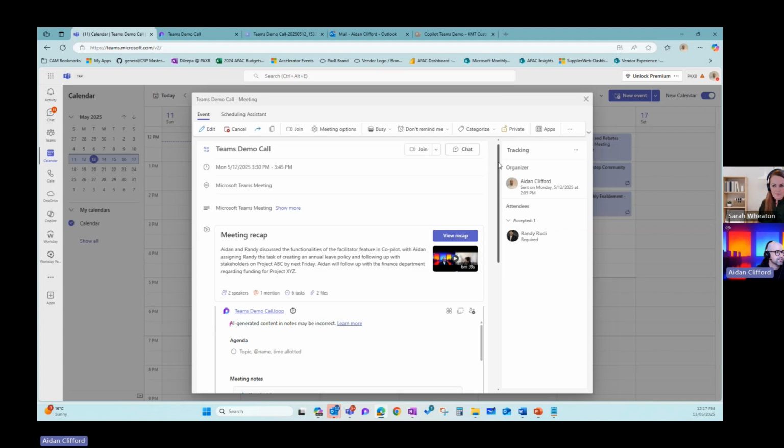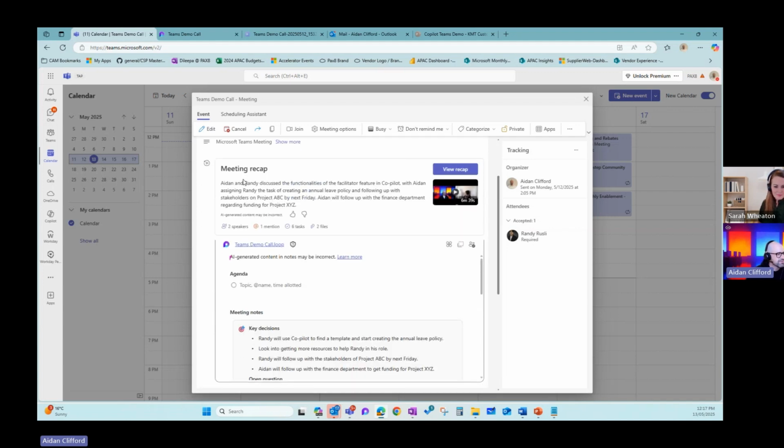so that you can start to get these benefits without lifting a finger. So if we look at this Teams call with my friend Randy yesterday afternoon, I get this automatic recap straight out of the box where I get a pretty quick summary of what was covered. We discussed the facilitator feature within Copilot, which was news to Randy, so I get to enable him on that one. We go through a task of saying we're going to create a new annual leave policy, which is just a bit of a made up thing for the pretend company we were having yesterday. And then we need to follow up with different stakeholders about different projects, Project ABC and creatively also named XYZ.